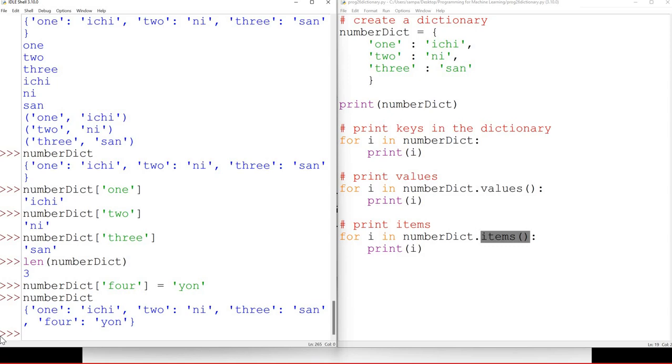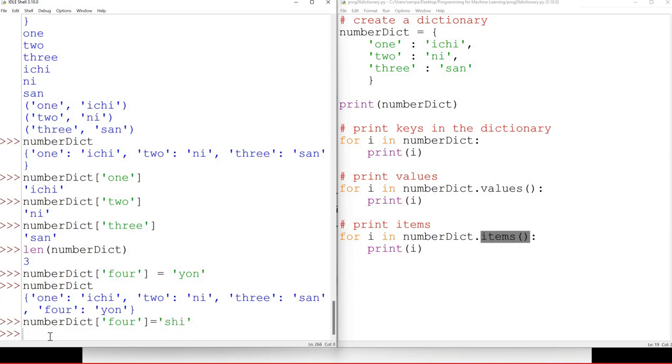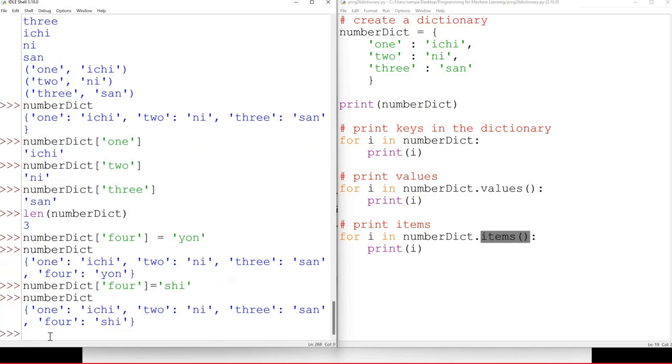So if it is clear up to this point, we can add items. We have done it. And we can change the items. Let's say yon, there are two ways of saying 4 in Japanese. The second one is shi. So I'm going to change this yon to shi. I'm going to say number dict 4. Now if you go back and check, the yon has changed to shi. That means we can manipulate whatever we stored inside the dictionary.